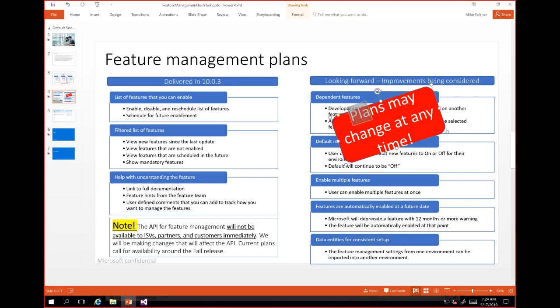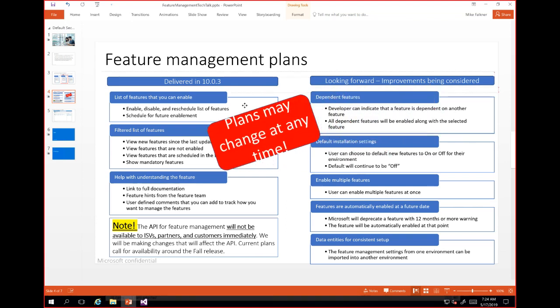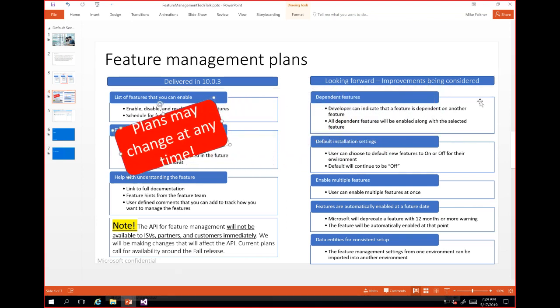Again, here's a reminder, this big red button: it is things are changing. So what are we looking to do in the future? Some of these things are pretty close to done. Some of them are in process.